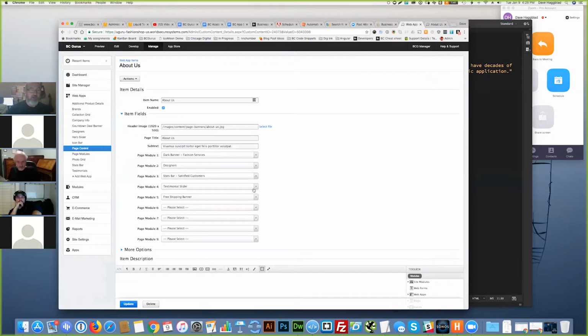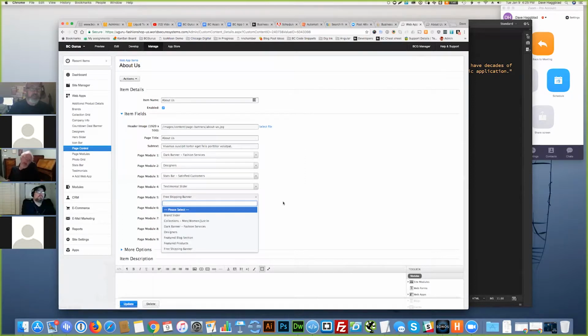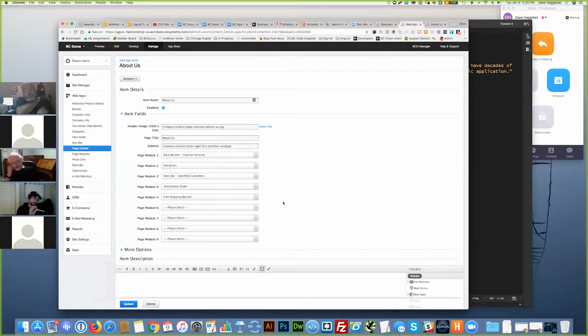If I want to move it up, well, then I can just change the testimonial slider to the free shipping banner and page module 5 to the testimonial slider. Just change the order of those, and it would rearrange itself on the page. So that's the advantage of this whole page control page module section.